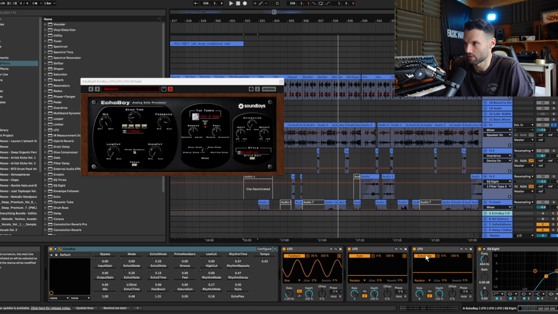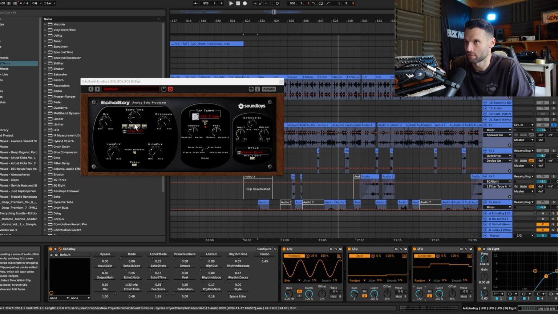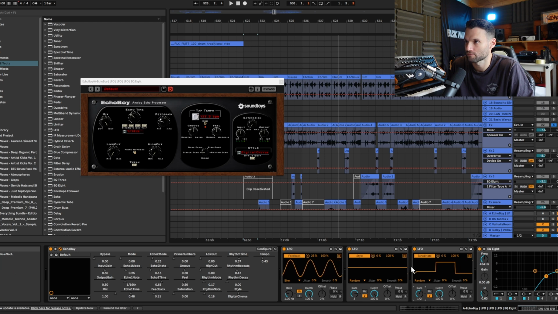So for example, we've got the note, the sort of the type or the echo time. You can see here that's switching very slowly. If I bring it up, it'll switch a bit faster. And this is randomly switching, so that's the timing of the delay. Then I'm also bringing the feedback up and down.